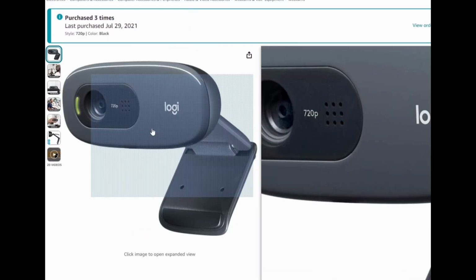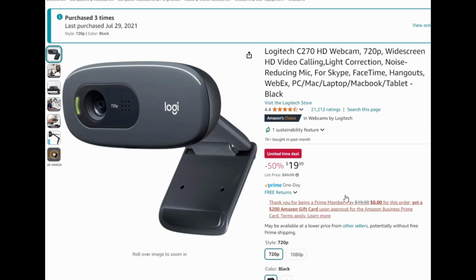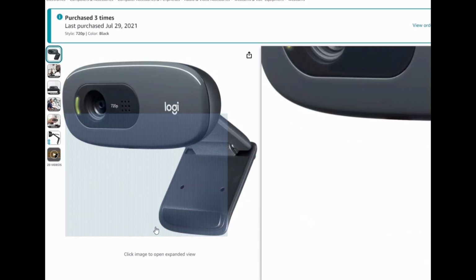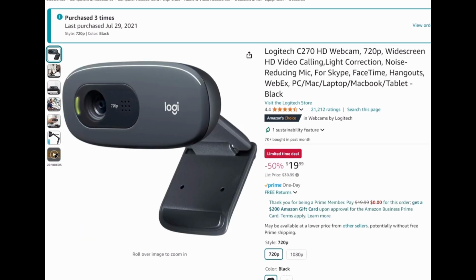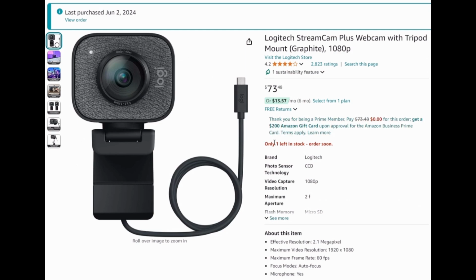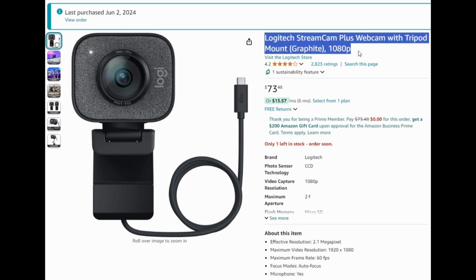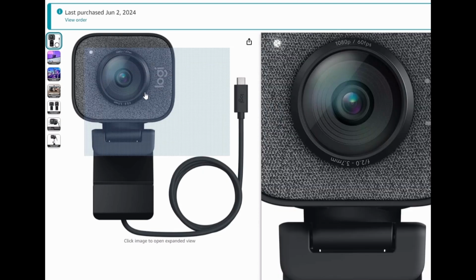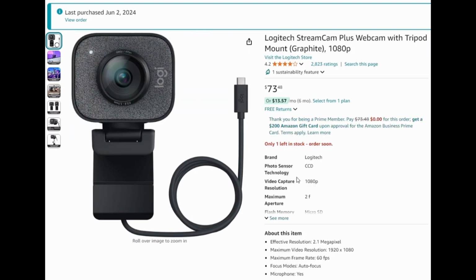The original webcam that I used, which worked just fine, was this little Logitech C270 webcam. It's like $20 to $40. Not very expensive, but again, not super high quality. The one that I recently purchased that I've been using is this Logitech StreamCam Plus, which is about $75. So a bit more expensive, but it has a much better field of view and so on.